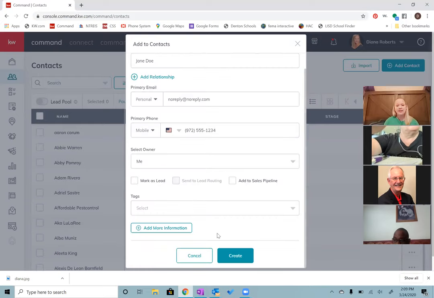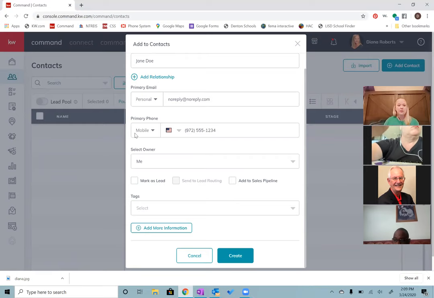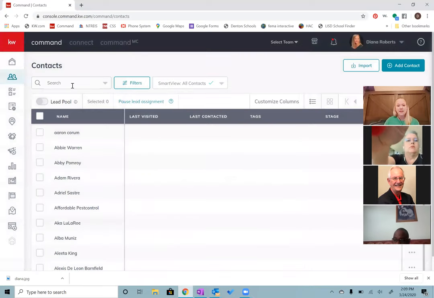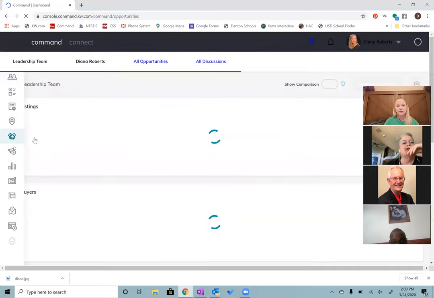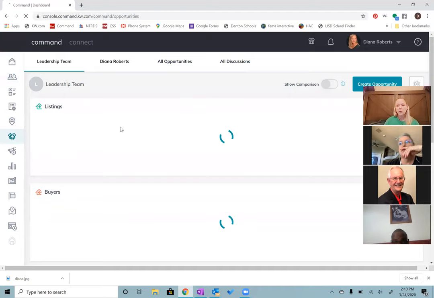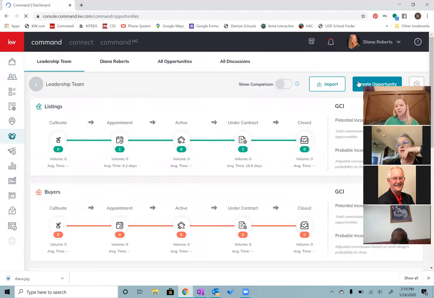Once the contact has been created, you can search for the contact here, or we can just go to opportunities. I'm just going to show going to opportunities. So if we click on the red KW, we can see the word opportunities. And then what we want to do is create an opportunity.